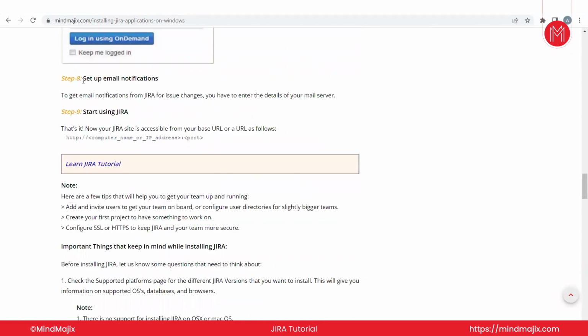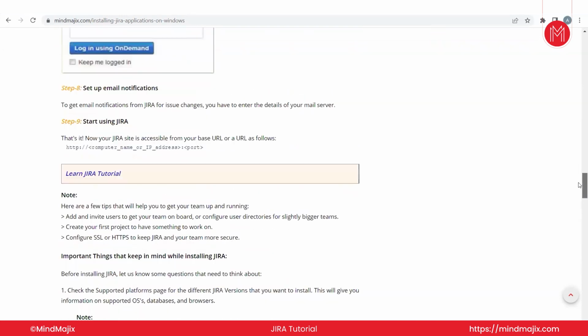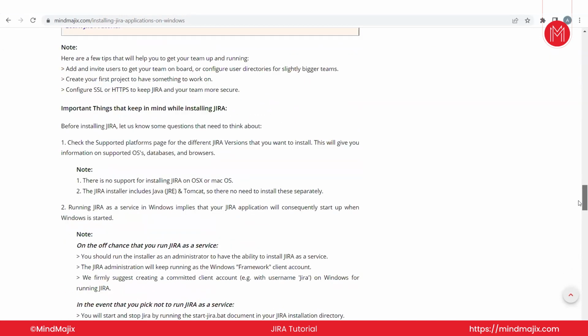In the next step, you can set up the email notifications as well. What is the purpose of setting up email notifications? If you have any issue changes or any changes related to your account on JIRA, you can get those notifications in the email section. And the last step is you can start using JIRA on your web browser. So if you just scroll down.